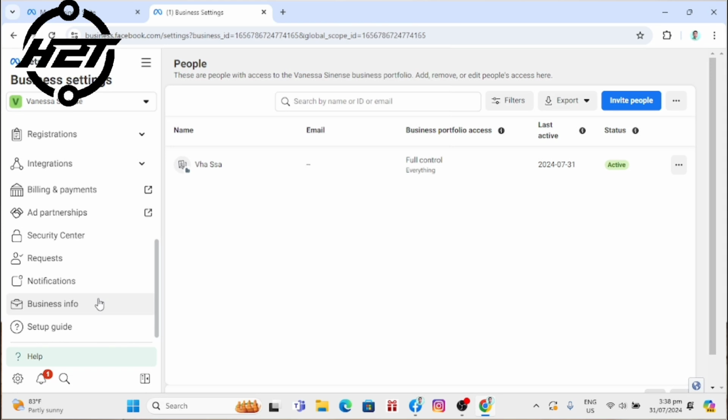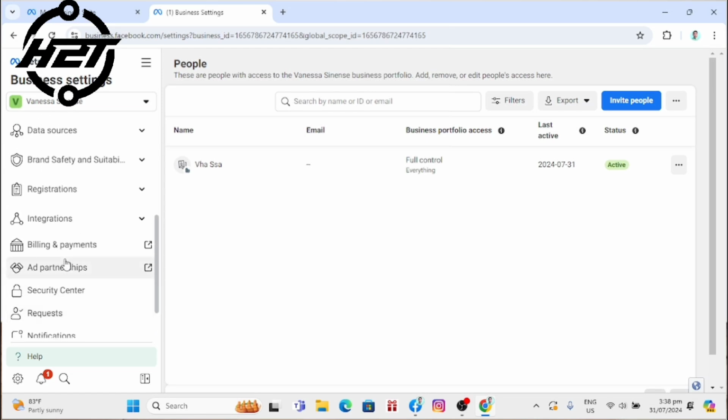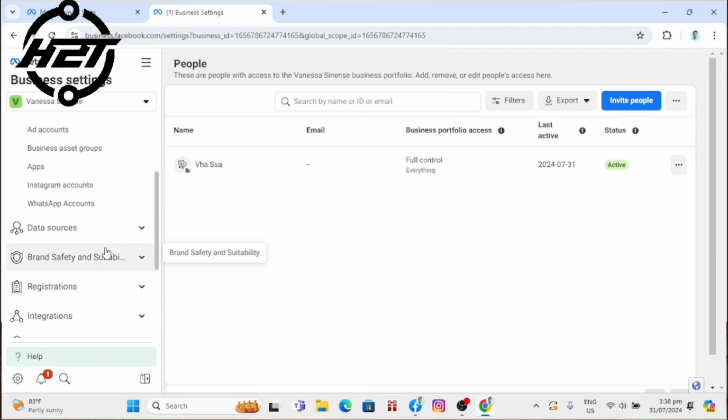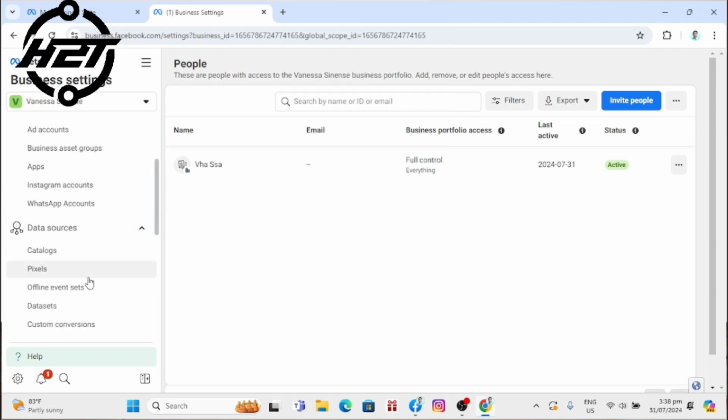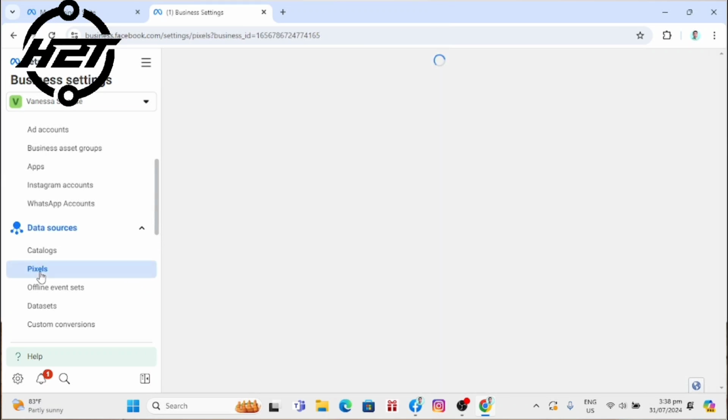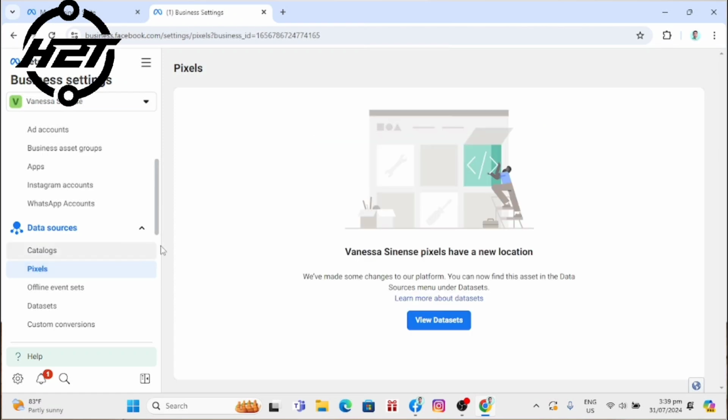Upon locating the pixels, select the one slated for alteration or deletion. For modification, choose the pixel and edit its details, such as the name or associated properties. To delete, follow the provided steps to remove the pixel entirely from your account.